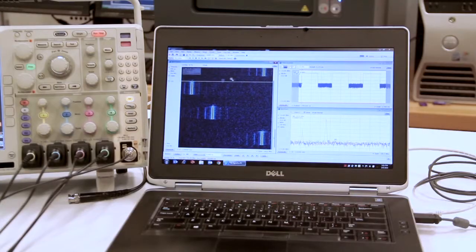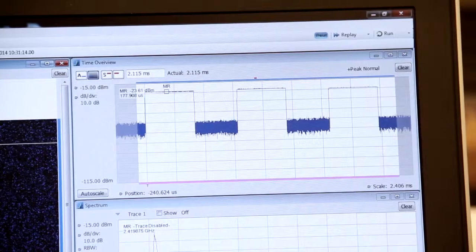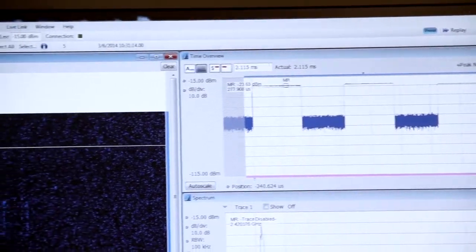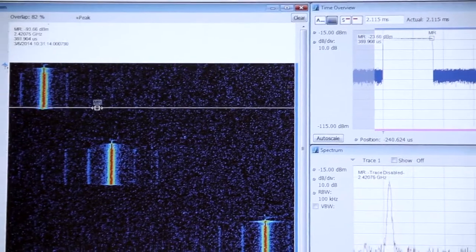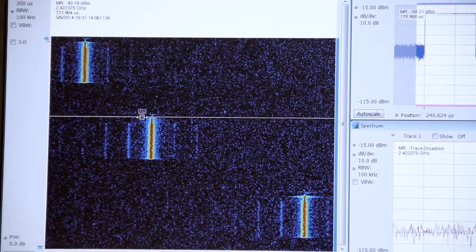Okay, so now we've connected to SignalVu-PC software, so we can control the RF through the scope onto our laptop. We're able to see each individual peak here through time of when the spectrum has changed and see the frequency changing over time.